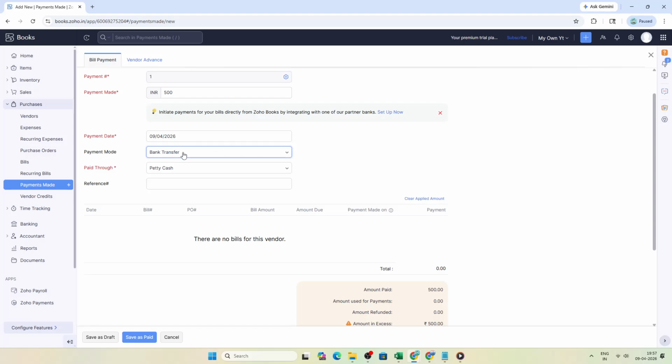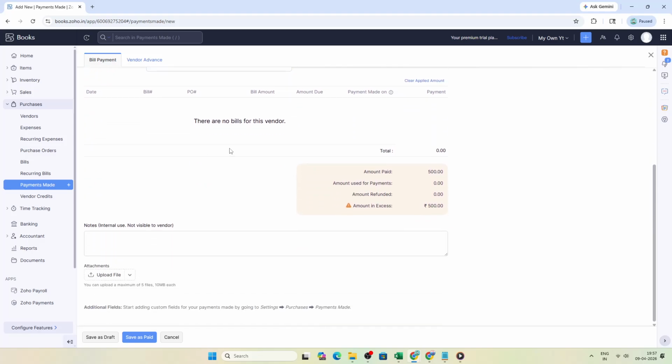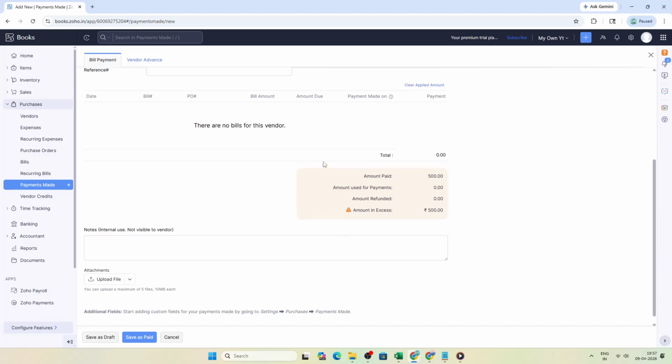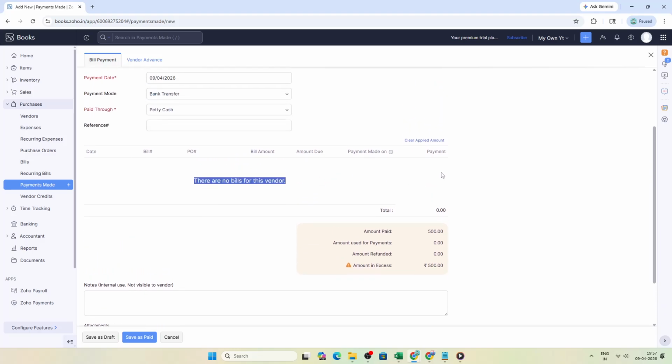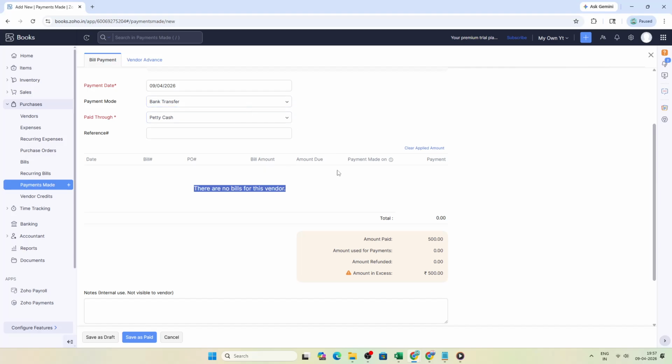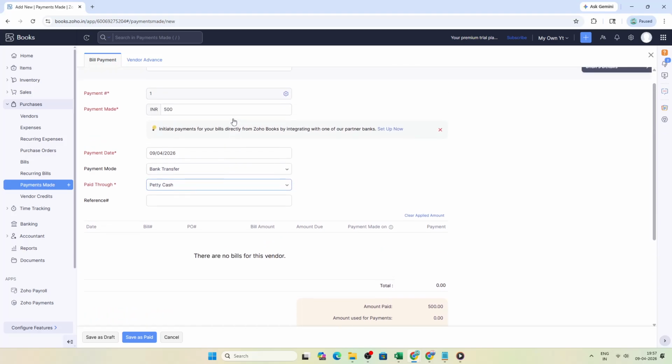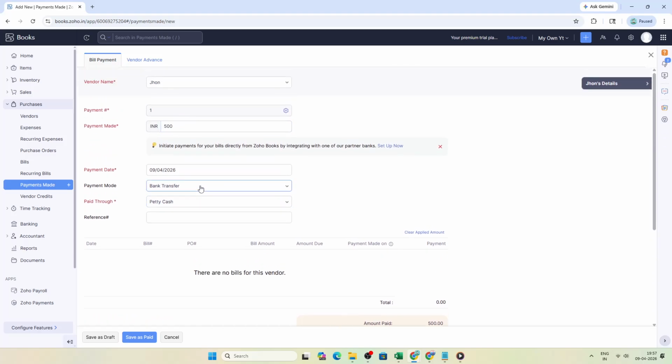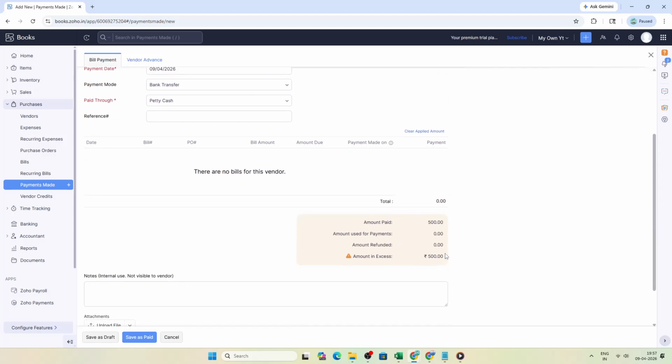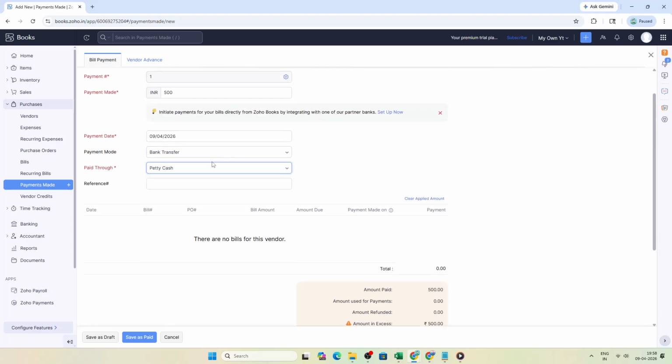In the Apply to Bills section, you'll see a list of the vendor's outstanding bills. Check the box next to the bill or bills you are paying. If you are not paying a bill in full, you can enter a partial amount in the Applied field. Zoho Books will total up what you've assigned, so make sure the applied amount matches what you entered as the payment amount. If you are covering multiple invoices, allocate the amounts across them until the total matches your payment.